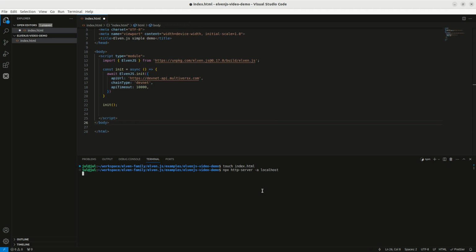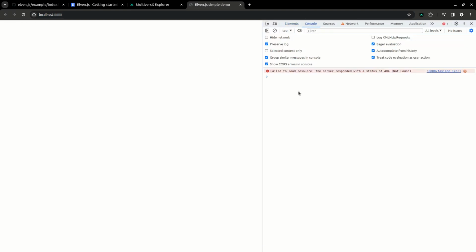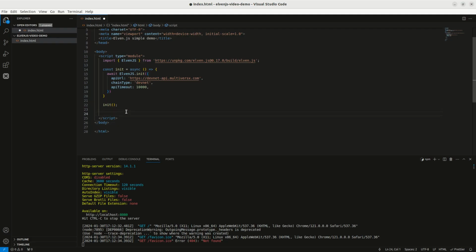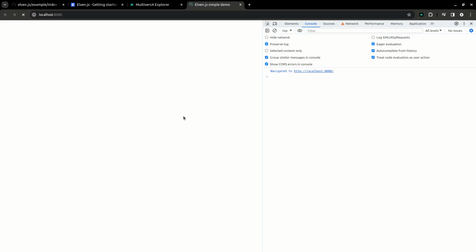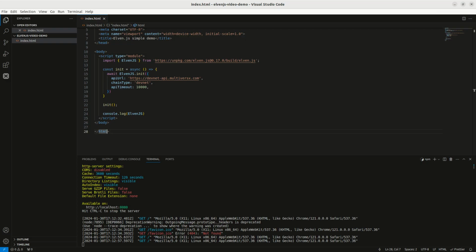For demo purposes, we will use the HTTP server npm library. The tool prepares a local server to serve our static page at localhost 8080 in the browser. Later, for the actual website, you'll use your hosting provider, like Netlify, and upload files. It should work the same way. Okay, it seems that everything looks good till now.